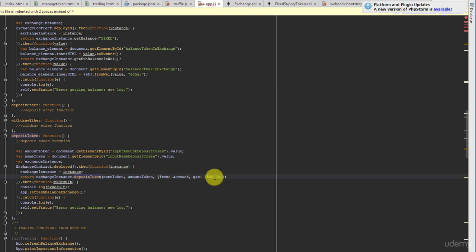And we give it a little bit more than the standard gas because it's really hard or sometimes wrong to have it calculate the gas automatically. And so we give it kind of a 4.5 million gas here and give it the name of the token and the amount. And if everything is going right, then we can output the transaction result on the console. Just for debugging, normally we just have to refresh the balance in the exchange and we're done. Now let's see how this is working.